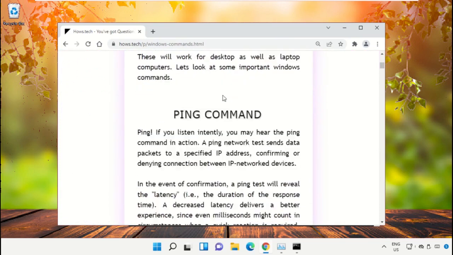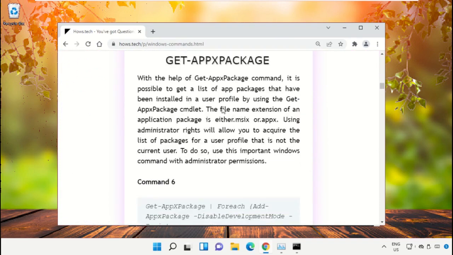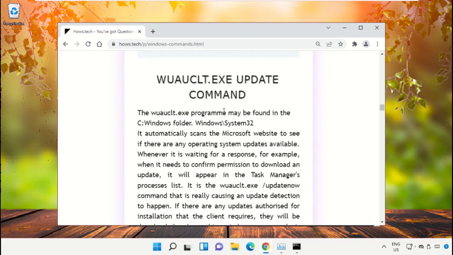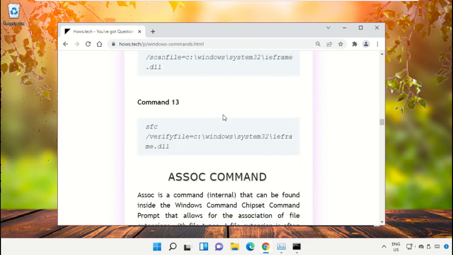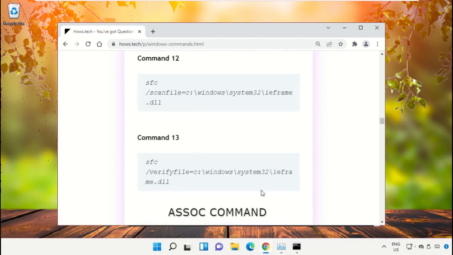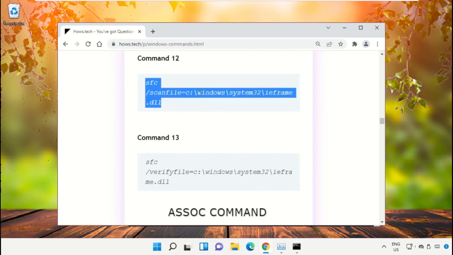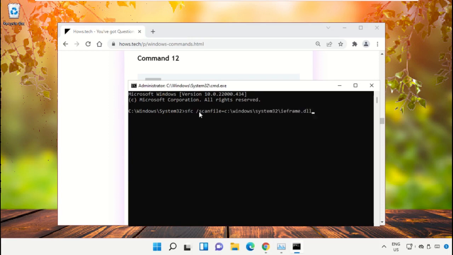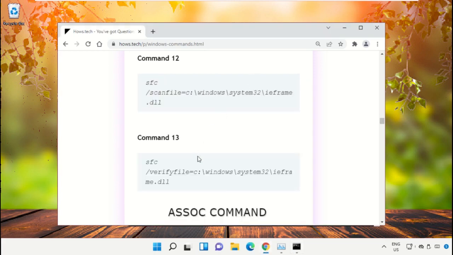Now just scroll down and we need to copy these commands. So copy command number 12, go to the Command Prompt window, and simply right click on Command Prompt to paste that command and hit enter to execute it.